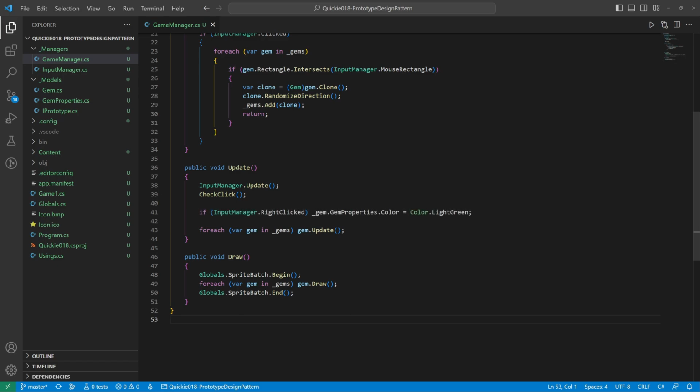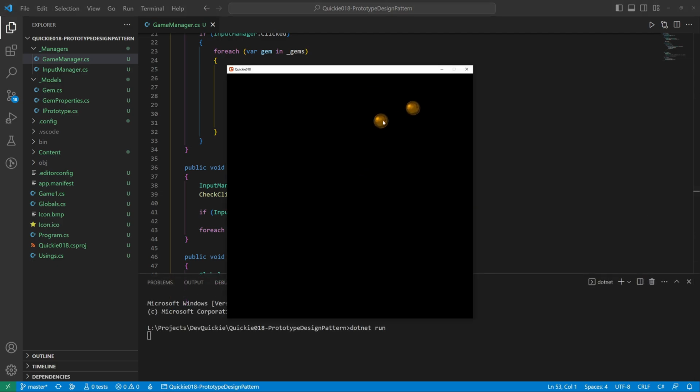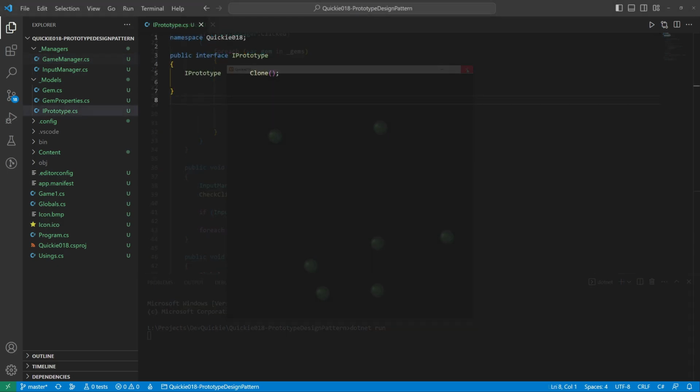We will change the color of the first gem with a right click. We prepare a few clones. And now, let's see what happens. They have all changed. In some cases, we might want that. But in others, we would like to be able to treat them separately.